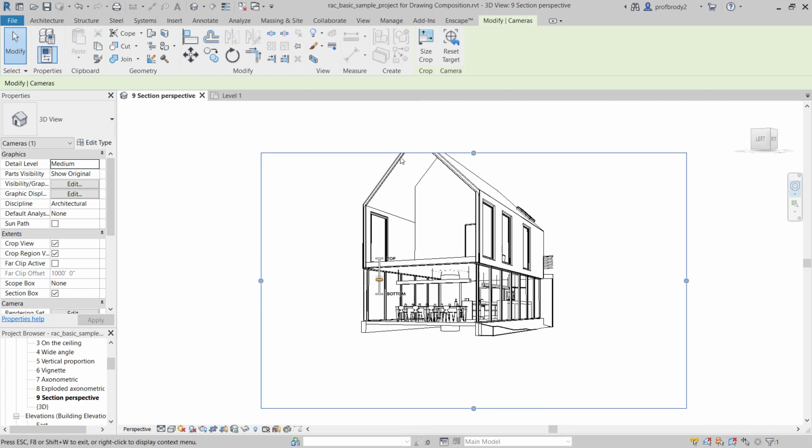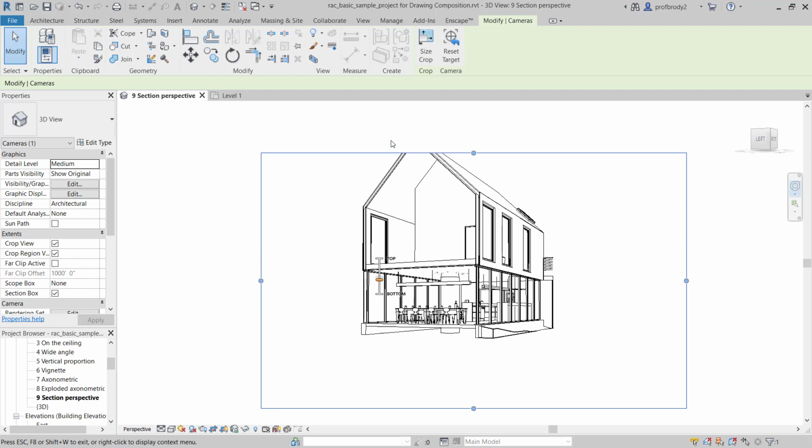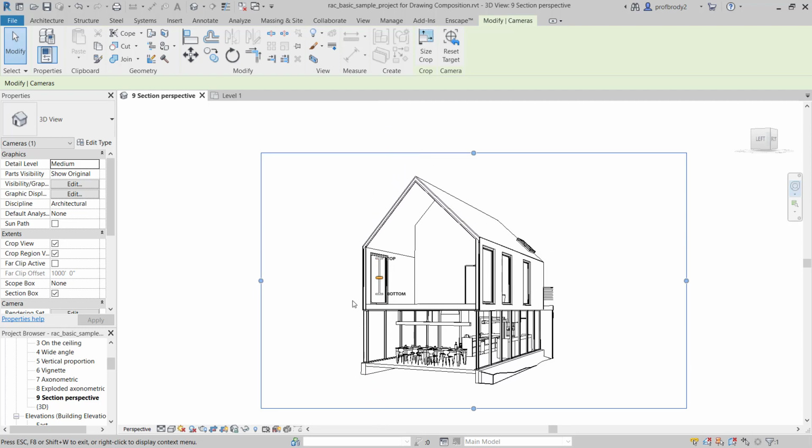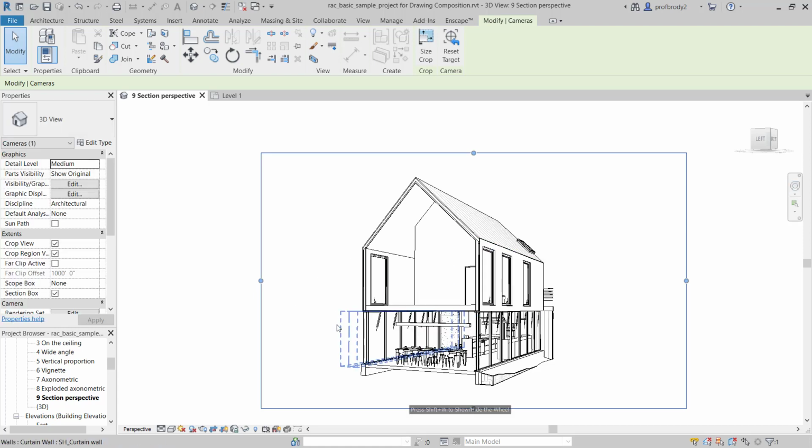In this case, if I focus on the first floor, I don't really see much of the perspective in the second floor. I don't see much of the furniture. So it may be that I want to kind of make the horizon line right around the second floor level. I think that will give me the best view.